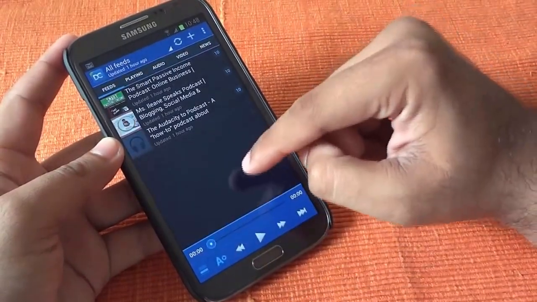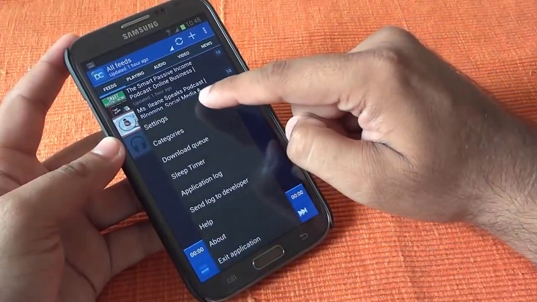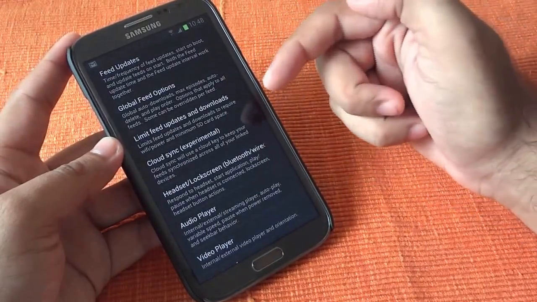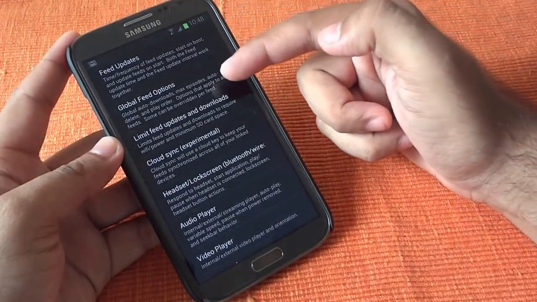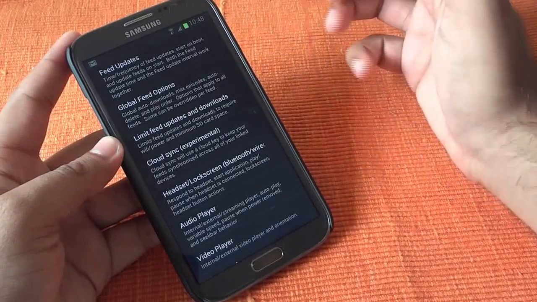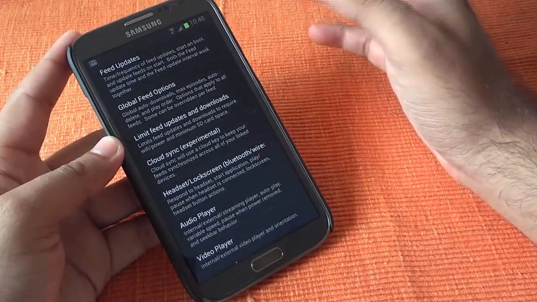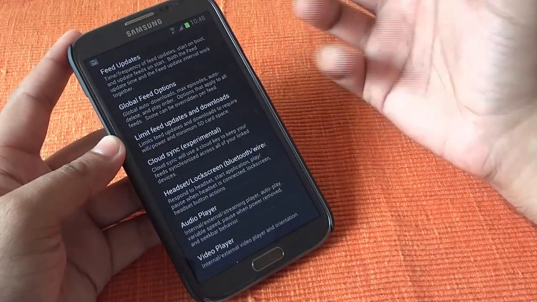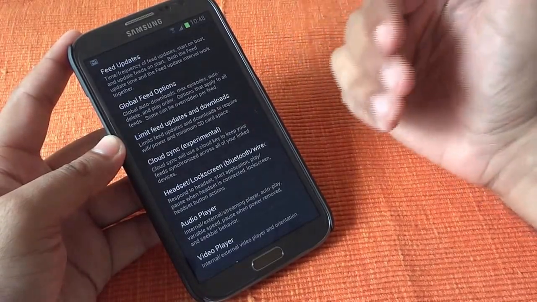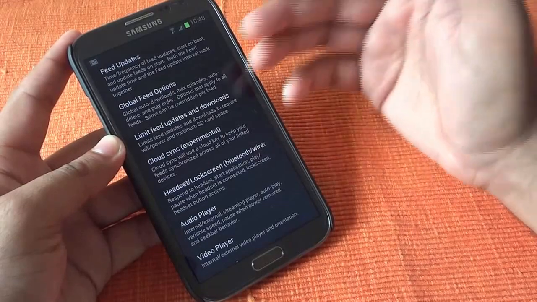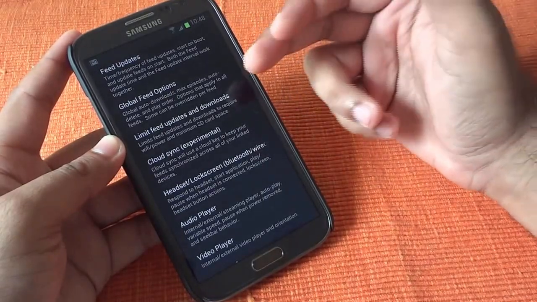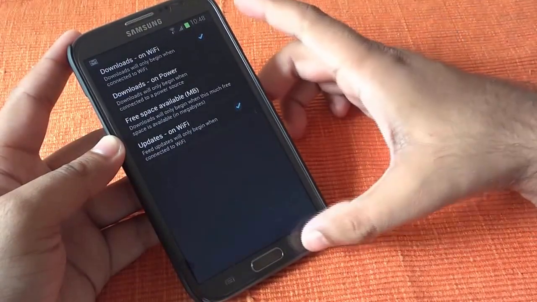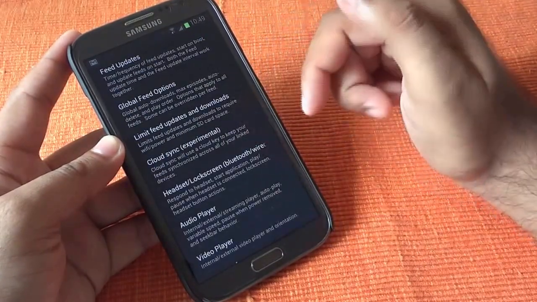Now let's see the settings. Customization is one of the main points for this particular player, because it gives you a lot of customization options, like feed updates and your global feed options, such as how many episodes you want to save on your phone and what you want to do with them once you have listened to them. Once it's done it can auto delete those episodes and other stuff. You can limit the feed downloads to Wi-Fi and select how much free space you want.